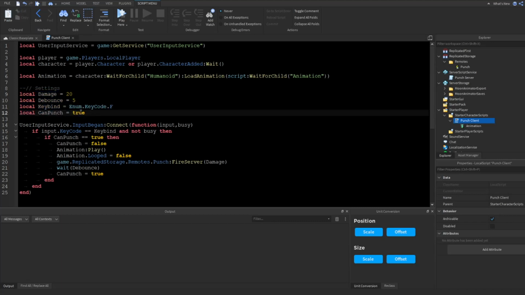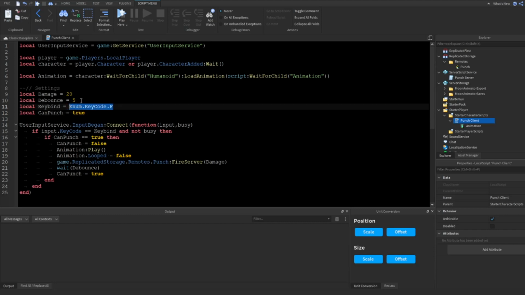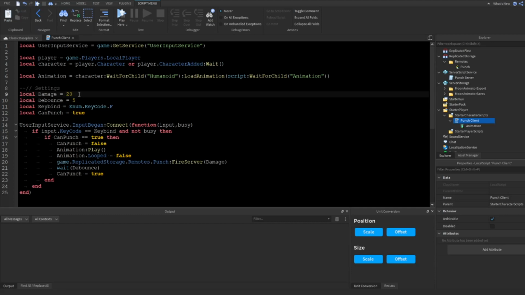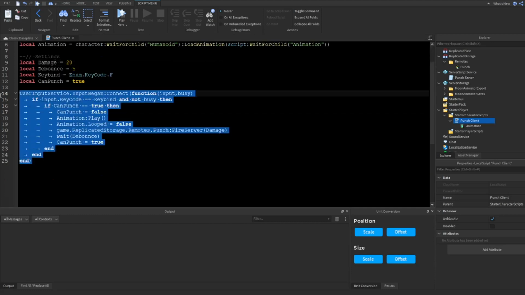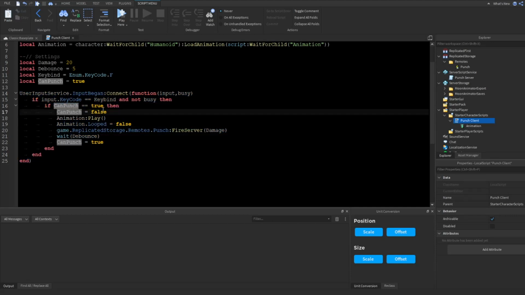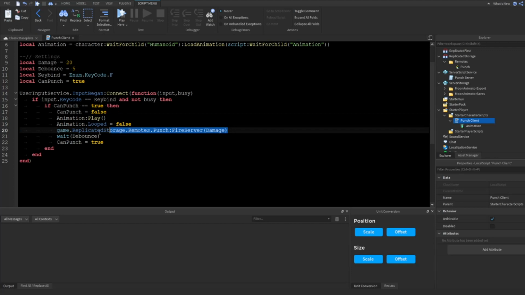If you want to disable the punch system, you could basically set this to false, and it shouldn't work. Over here we have the key code, which is the keybind. Over here we have the debounce, so how long before you can punch again, and how much damage the punch does. Over here we detect the input, and we play the animation, and we do the debounce, and we also fire a remote event with the damage as the information.